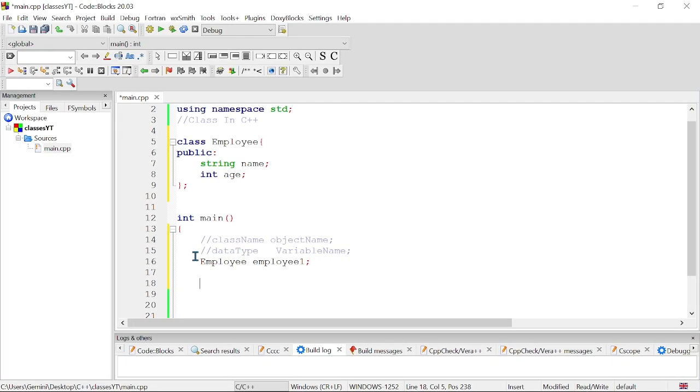So let's say we want to assign a value to our employee. We want to put his name there and we also want to put his age there. All you simply have to do is to call the variable name. So employee one dot. So you realize that as soon as I click the dot, we are having the attributes inside the class appearing for us. So let's do the name.